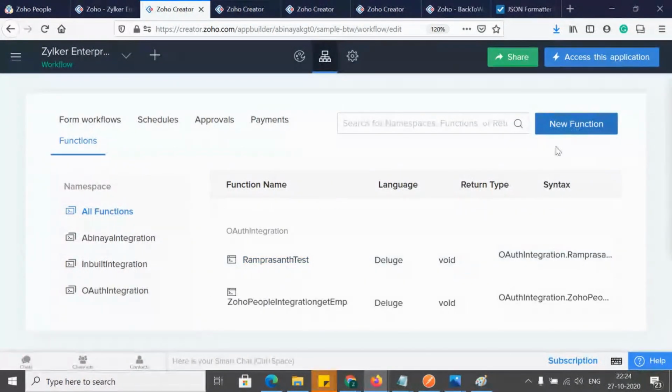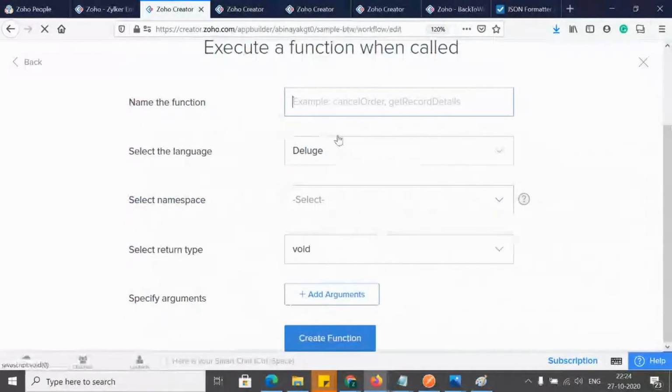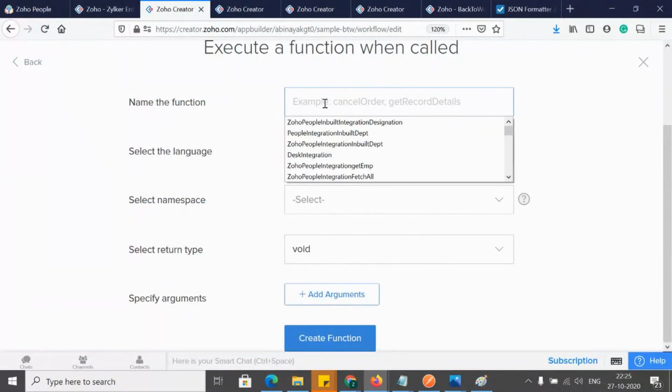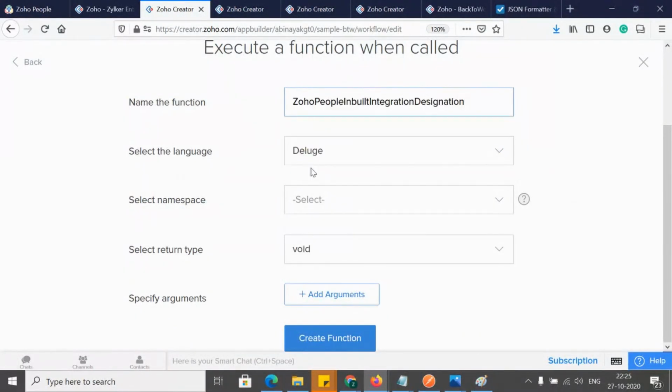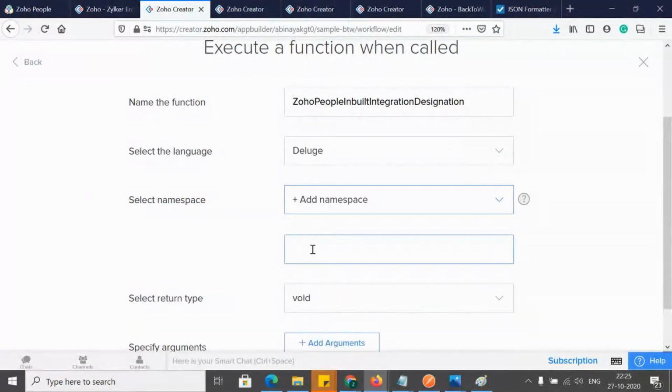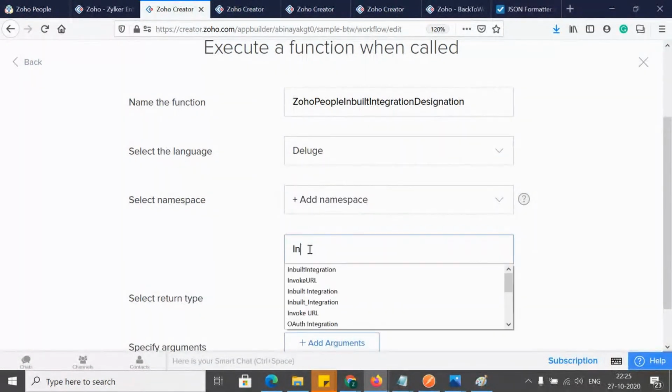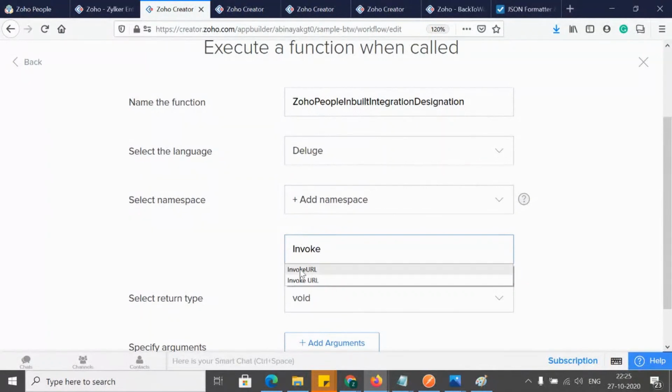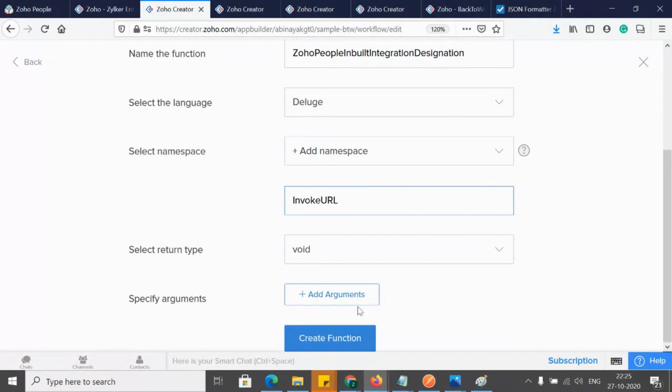So we will write a new function. Zoho People inbuilt integration task for designation. And let's select the language to be Deluge. And we will select the namespace. We'll add the namespace as invoke URL. And let's select the return type as void as such. And let's create a function.